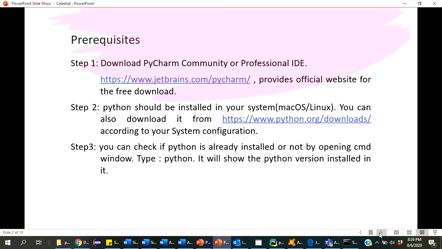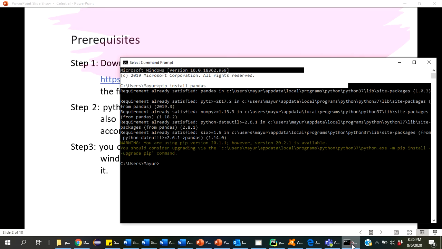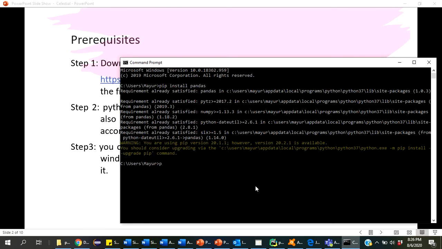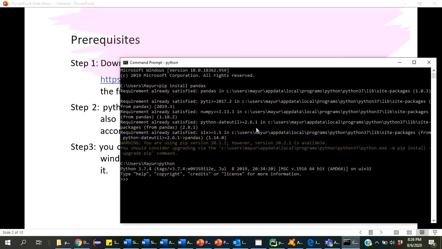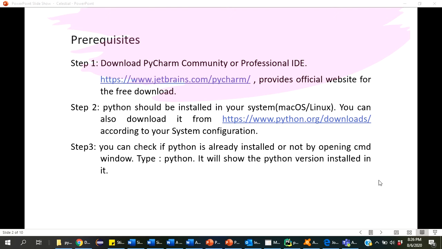You can open the command prompt like this and type python. Here you will see the version, 3.7.4 which I am using. If Python is already installed, it will show you the version. If not, it will throw an error that Python is not there.